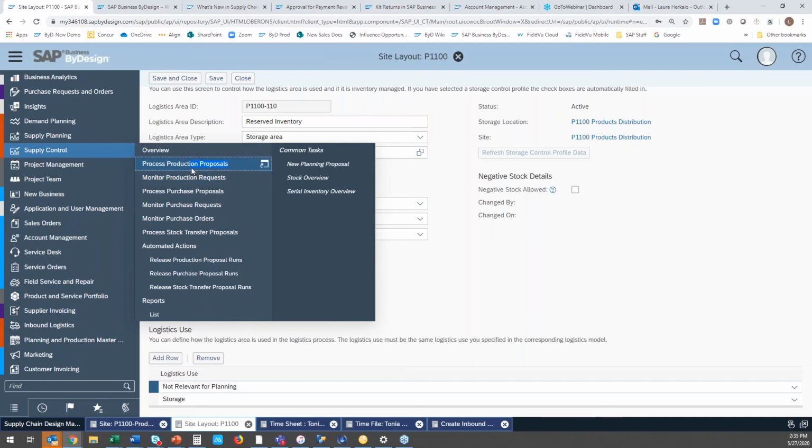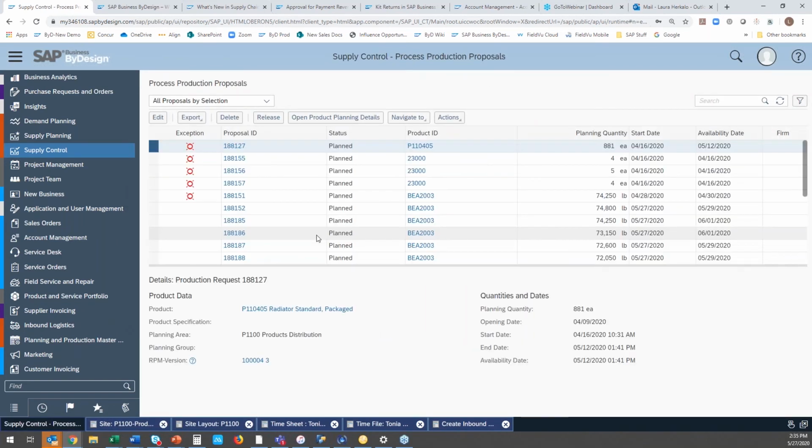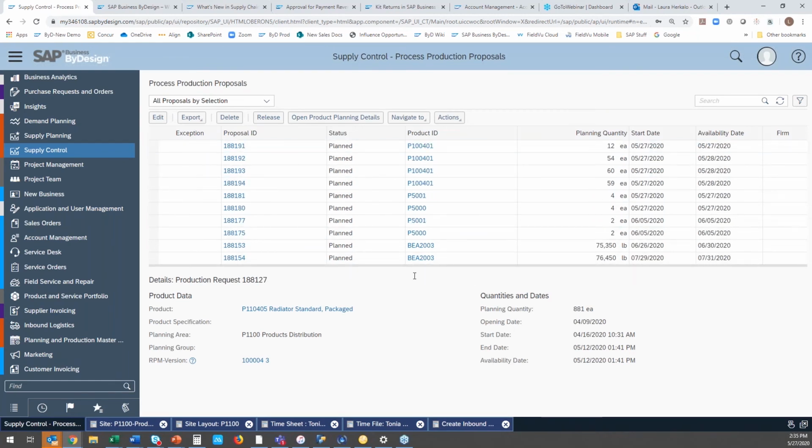Thinking about how I would set this up from a planning standpoint, it's best not to release your production proposals until you have your materials in stock, so you have the flexibility to switch a source of supply, reshuffle the production start date, or do some rescheduling. So you can select one or multiple items from this area to pop into the pegging area.